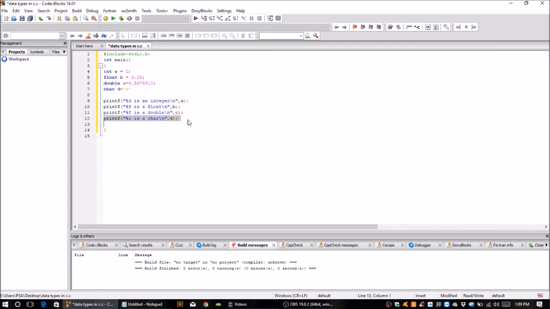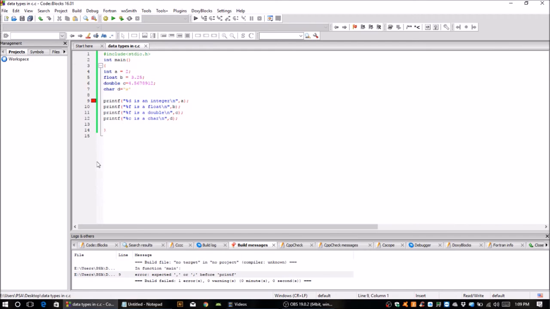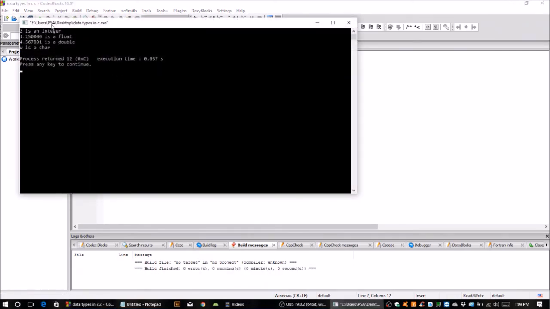So now let's run our program and see what we have here. Okay, so we have an error. Let's see what the error is here. Okay, did we miss a semicolon? Yes, we did. So see how important semicolons are in C. So let's run our program now. As you can see, our program ran successfully.